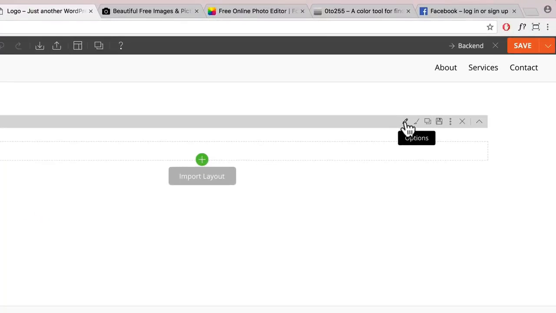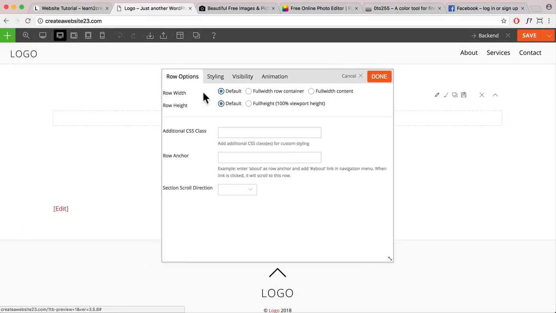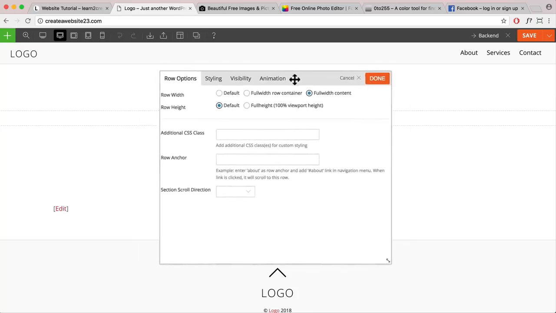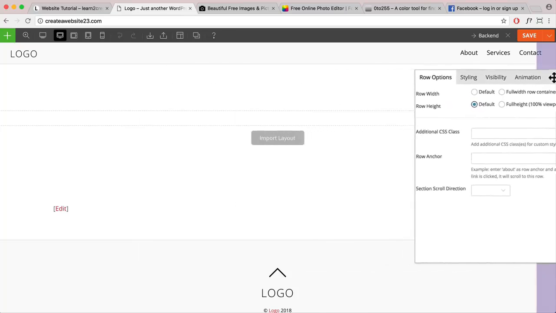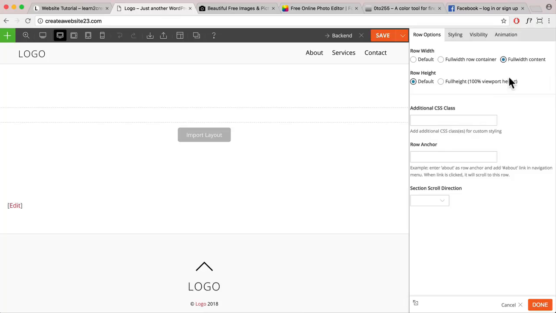So click on the pencil icon options, and you want to select the row width to go all the way from one side to the other. So select this one, full width content. And what you can do for this thing here is drag it to the right hand side and place it there.